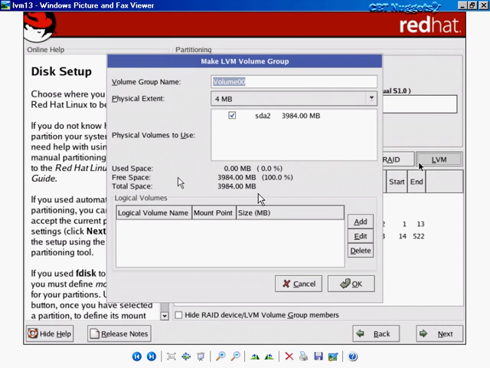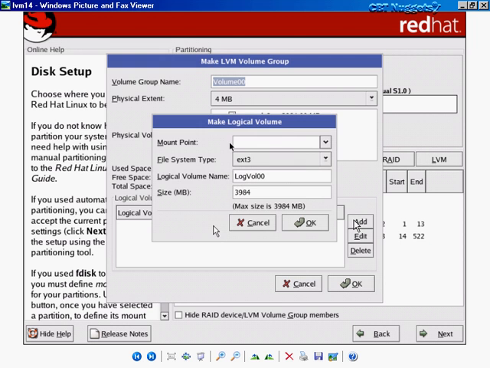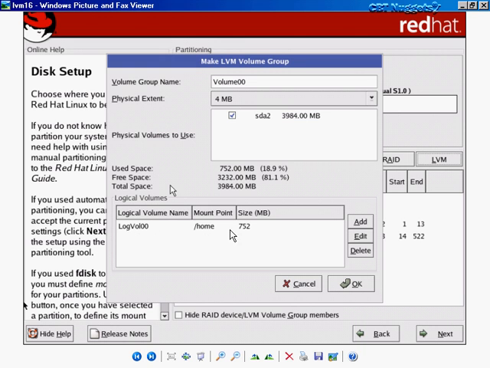Then down here I'm going to click on Add and say Make a Logical Volume. I'm going to associate a mount point, a file system type, the logical volume name, which I don't change, you can give these actual names if you want, I'd rather leave it the way they do it, and a size associated with that mount point. I click OK, and now under my logical volume names I've got LogVol00, /home, and the size is 752.